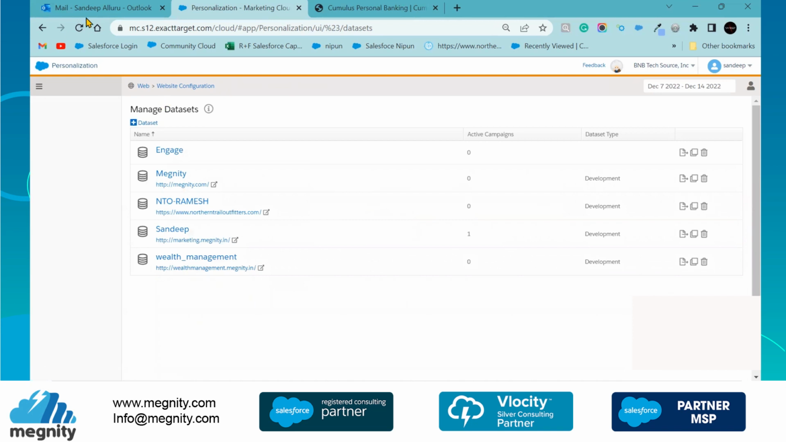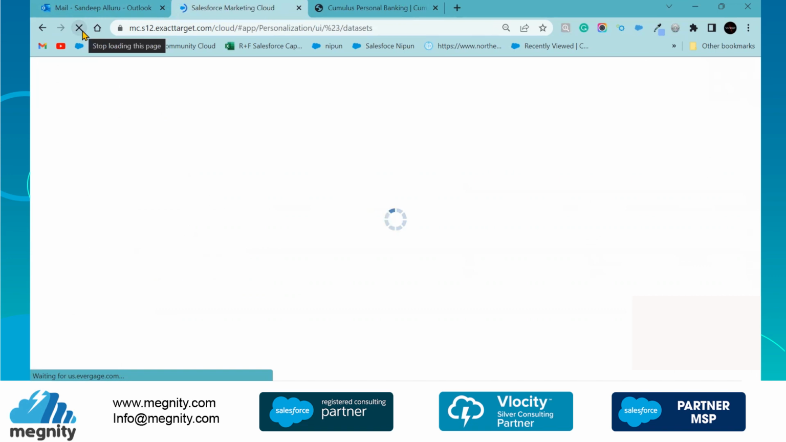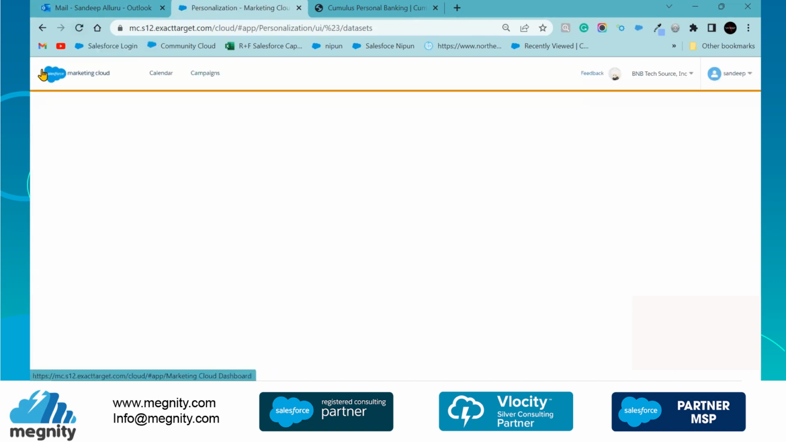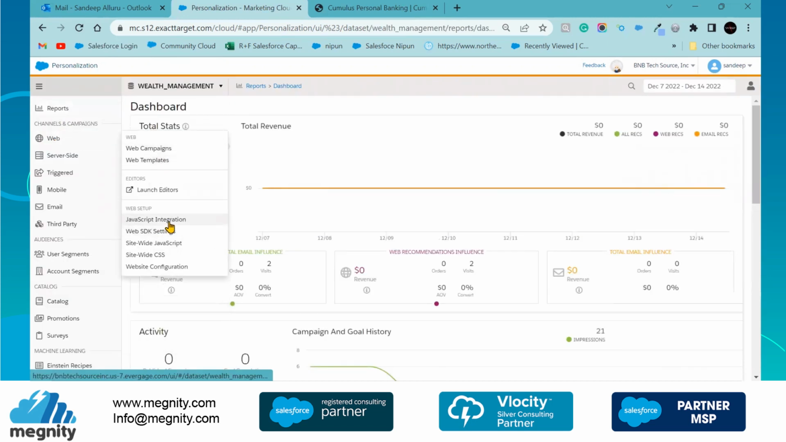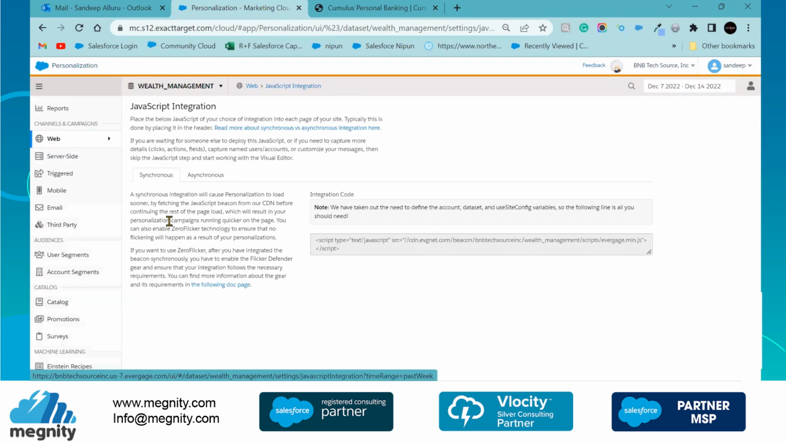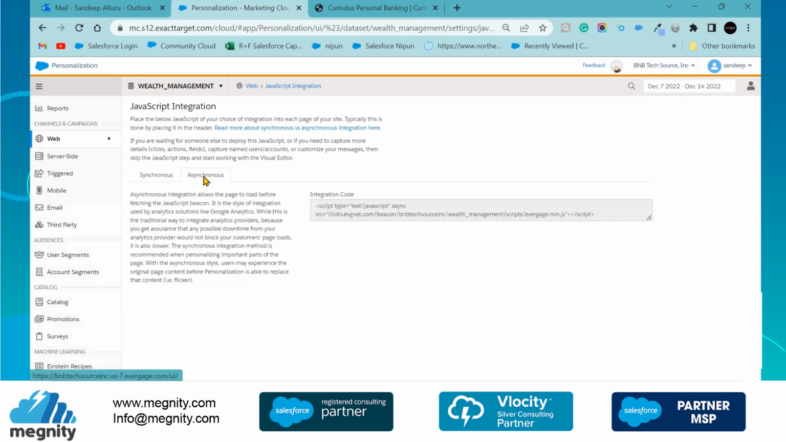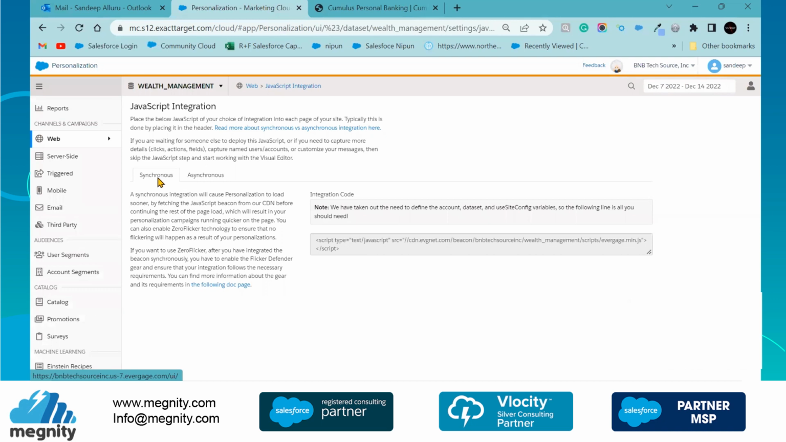Once the dataset is created, now we need to copy the JavaScript integration. Now, if I go to the JavaScript integration, as we discussed in the previous session, we have synchronous and asynchronous tabs, and most of the time synchronous is recommended to be used.